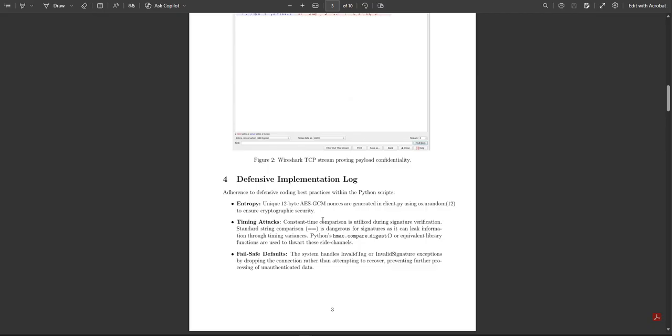While building this, I had to follow strict defensive coding practices. For entropy, I used os.urandom(12) to ensure unique 12-byte nonces for every AES-GCM operation. For side channel protection, I used the HMAC compare_digest command for signature verification. This ensures constant time comparison, which prevents attackers from using time variances to guess valid signatures. I also have some failsafe logic: if a signature or tag is invalid, the system drops the connection immediately rather than trying to recover it.